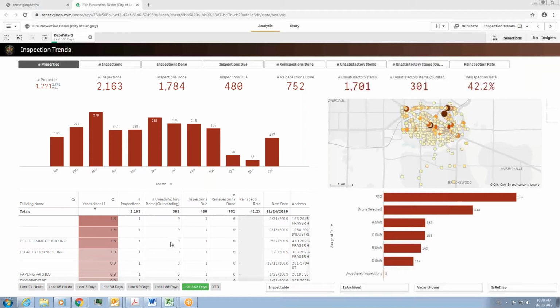So in the last 365 days, we have 2,163 inspections we're required to get done. We've completed, as you can see, 1,784. There's 480 inspections still due, 752 re-inspections, which is very concerning, which I'll speak to at more length here. And then we can drill right down to the unsatisfactory items that were identified through the premise inspections, and then what is still outstanding. At the very far right-hand side, you can see the inspection rate. So this is the snapshot, high-level view.